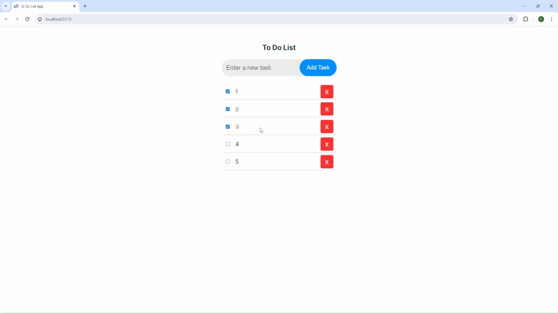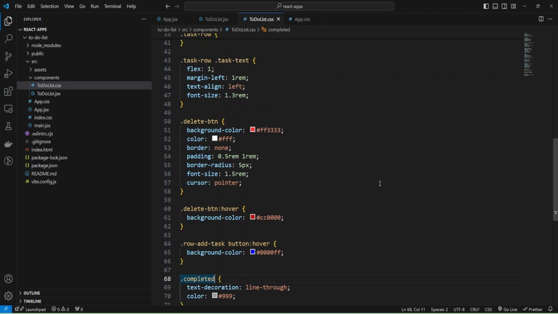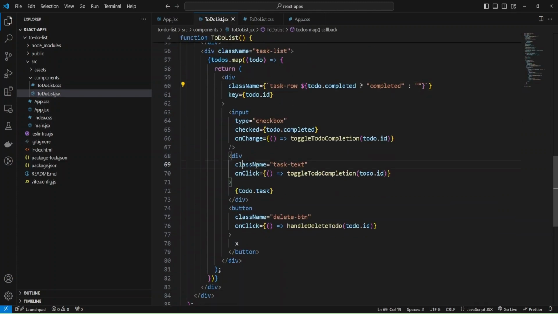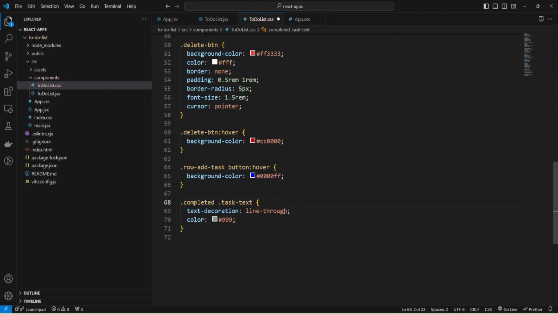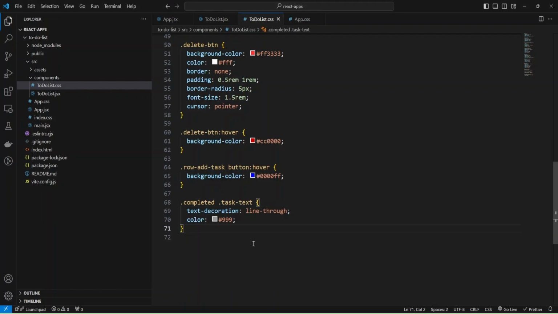But we need to modify the styles, to change the background color and make this checkbox bigger. And also, as you can see, we have the delete button also crossed, but we don't need this behavior, so let's change the styles. As you can see, we have our styles for the completed class, but I'm going to add here our task text to apply styles only to our text and not cross our delete button. I'm going to add the class name task text, and let's check. As you can see, we don't have a crossed delete button.